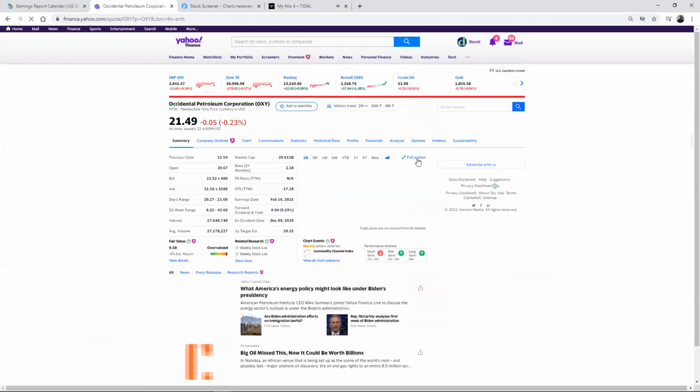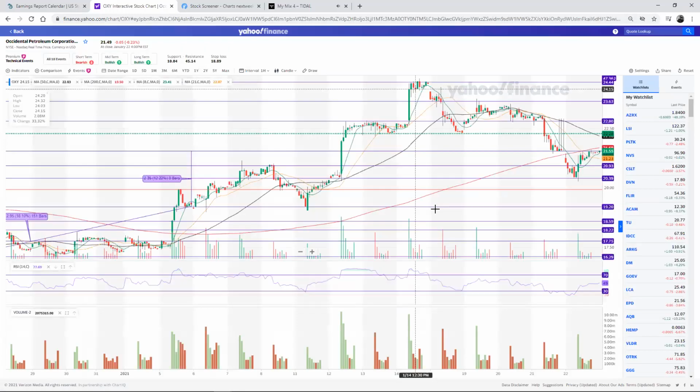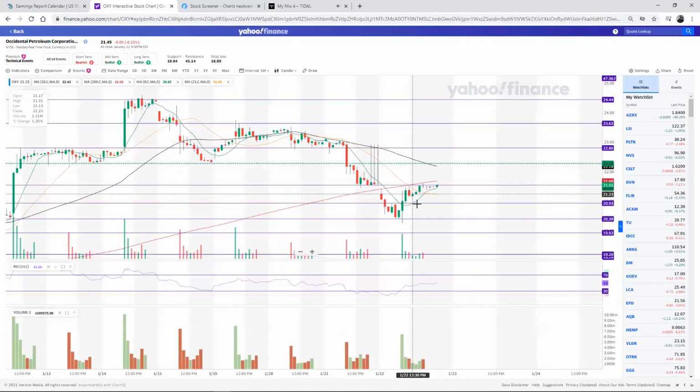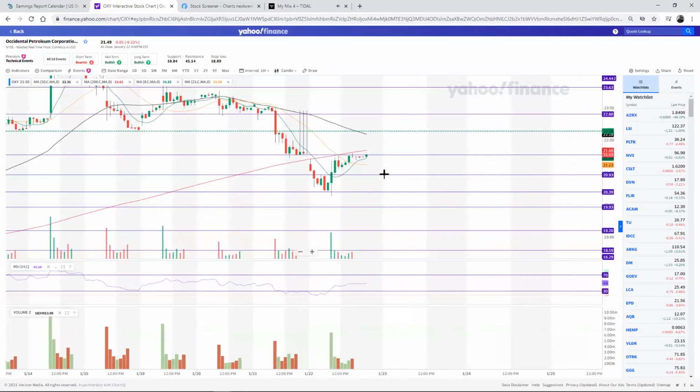Oxy. We like Oxy, it's at 21.49. It's holding above that 20 nicely. It looked like it bounced off this 20 right here, and then it reversed right back up to fill that little gap area. It looks like it's getting bullish again. And this is the 1 hour chart.